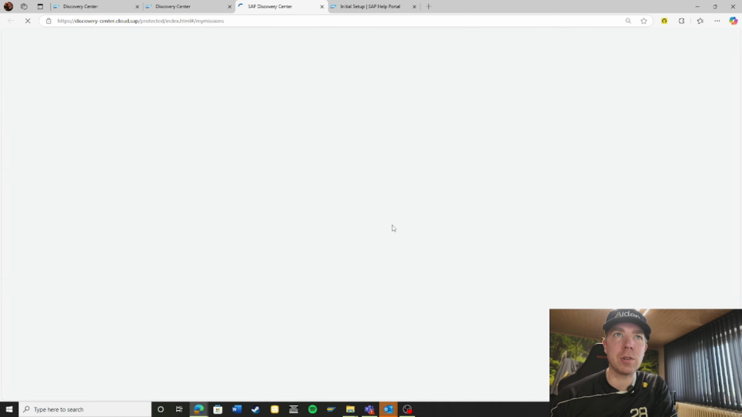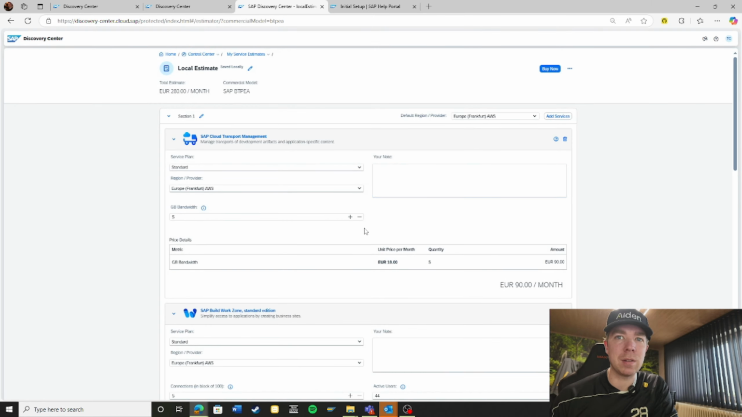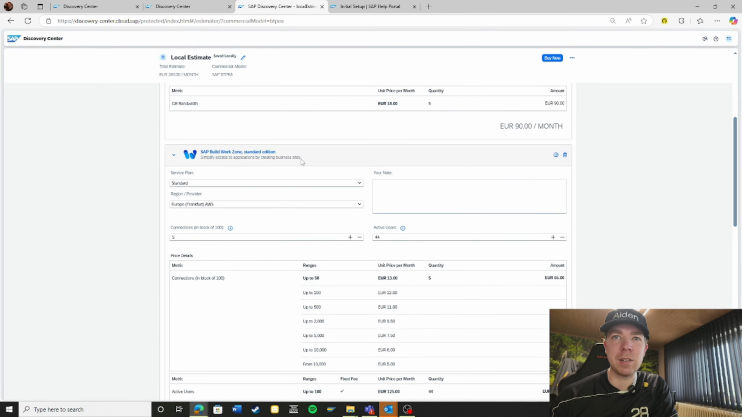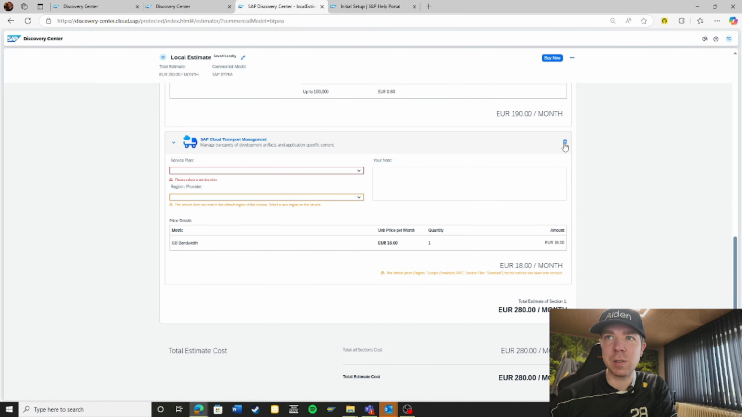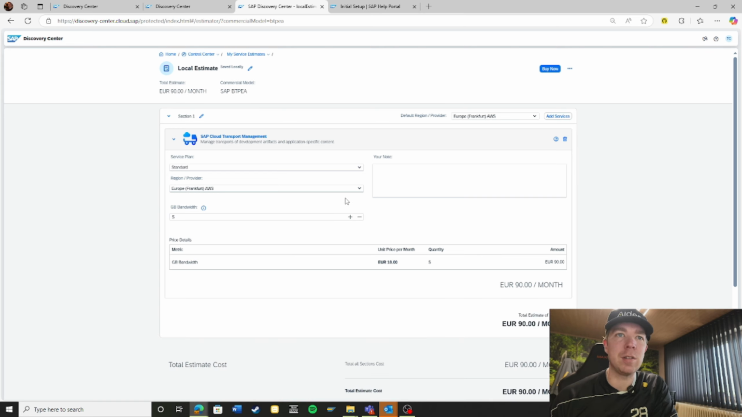And you have what is called the Control Center, where you can see your missions and where you can also see your estimates. So I can also jump through the Control Center into my local estimate over here. And then I can see what I already did before. And so it's just adding to the one that I already had. So I'll just delete these ones.